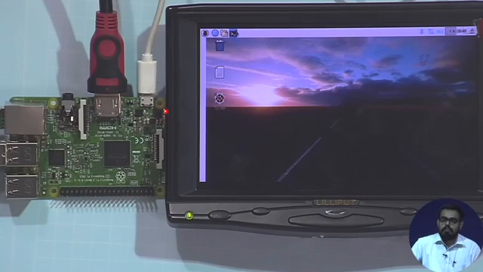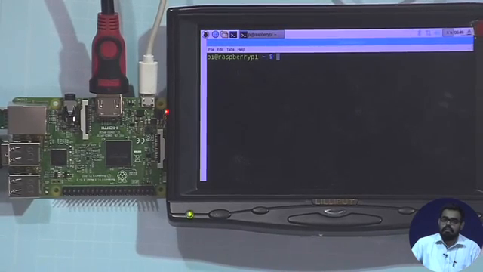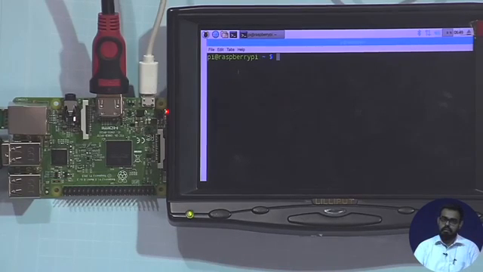So best practice is you go to terminal. Okay, one more thing, the default name for the Raspberry Pi distribution is Pi, and the password is Raspberry, RASPBERRY. So whenever you are remotely logging into the system, you give the username as Pi and the password as Raspberry. First of all, I'll check for the IP of the system.